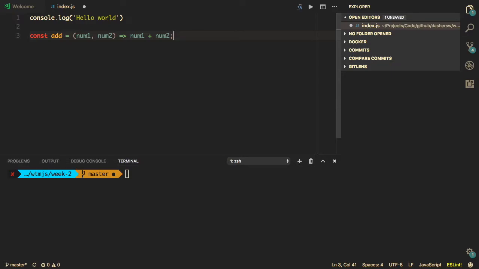So I define a function called add that has two parameters. One is number 1 and the other is number 2. And it returns their total. It just adds them up, right?